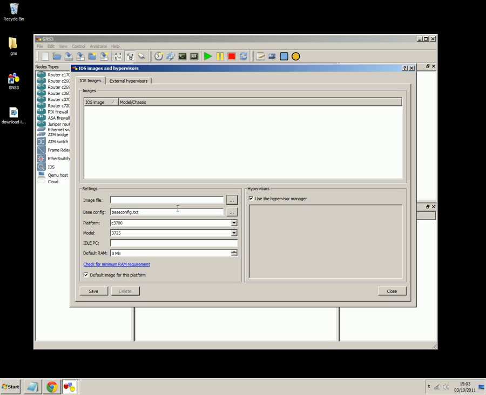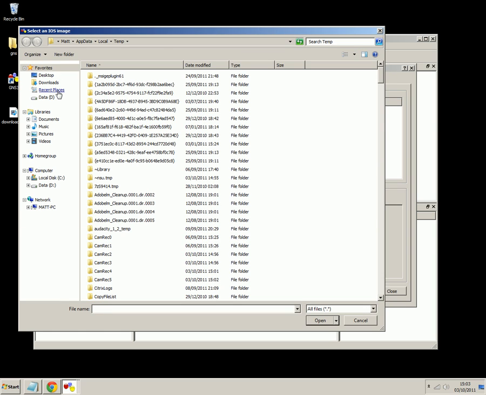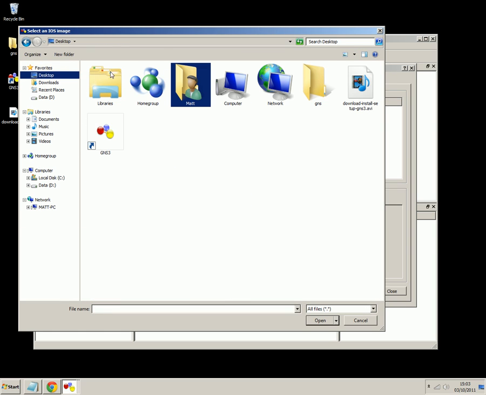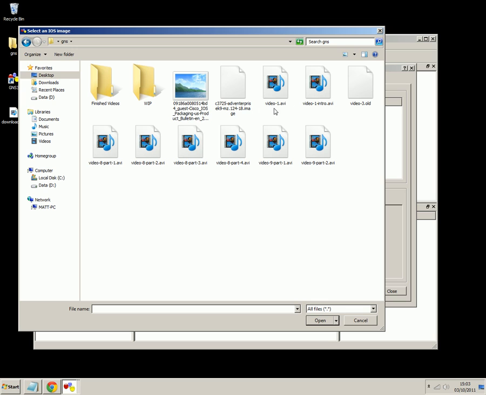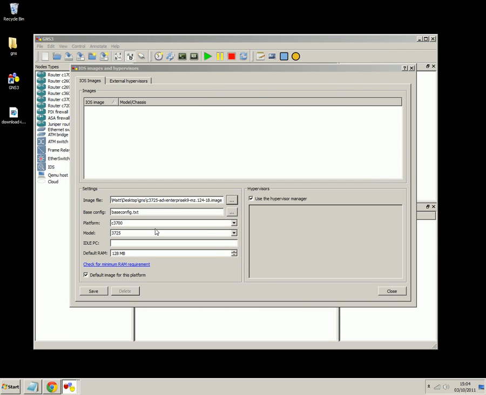Okay, so once you've clicked on step two, what we need to do first is find our image file, and that's our Cisco IOS image. Mine's on my desktop in my GNS folder. Here, this is a C3725 IOS image. So GNS has automatically detected for me exactly what kind of router this needs to be. If you click the drop down box here, you can see you've got different kinds of platforms and models.